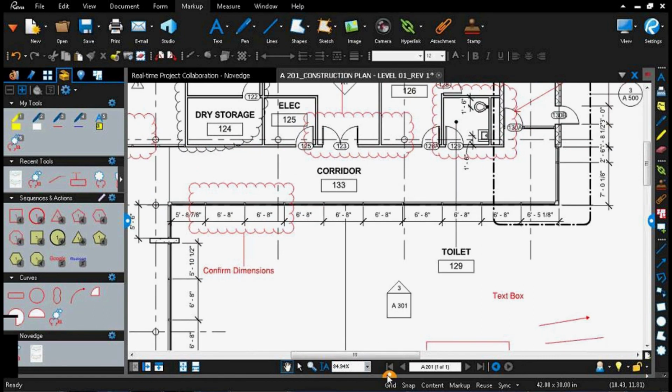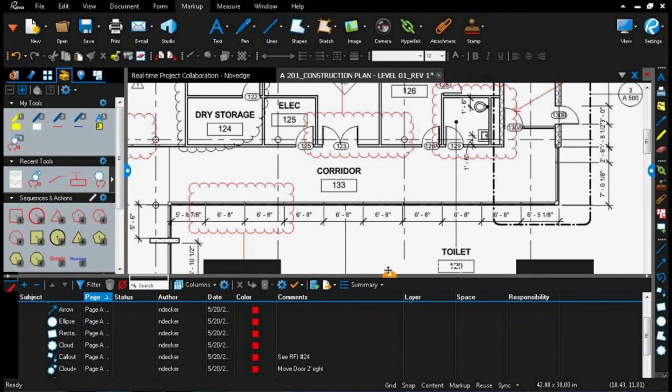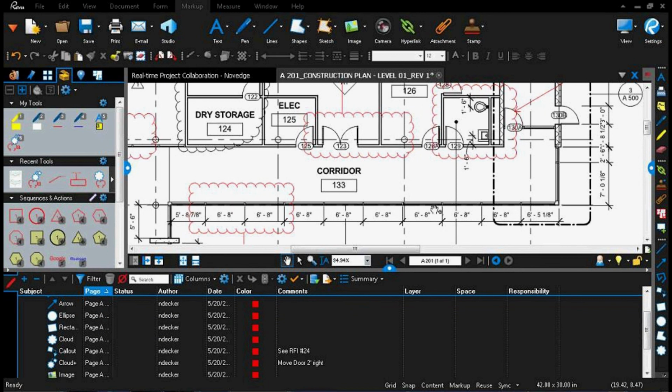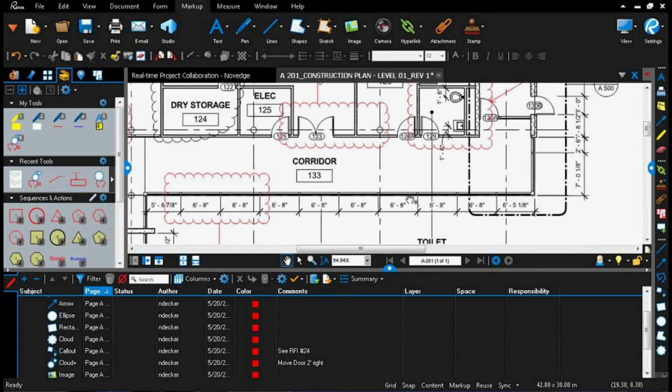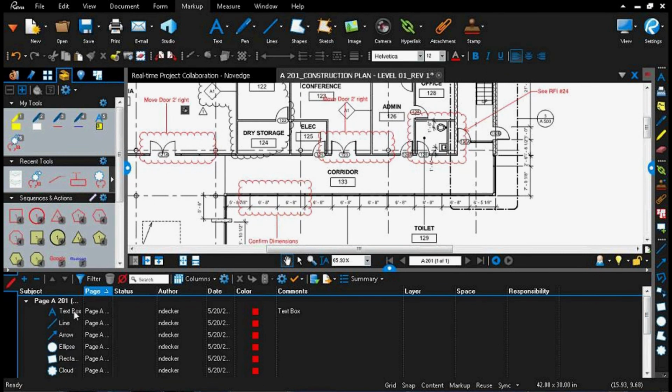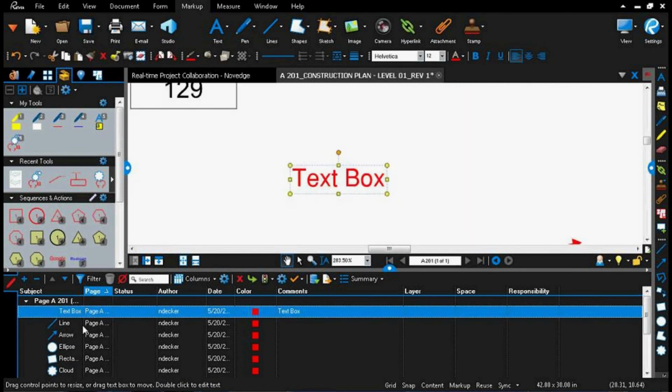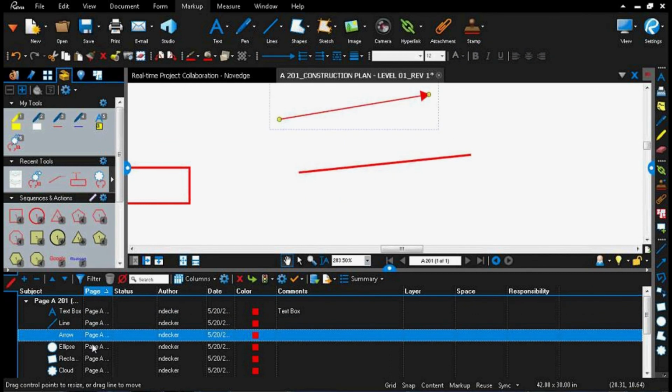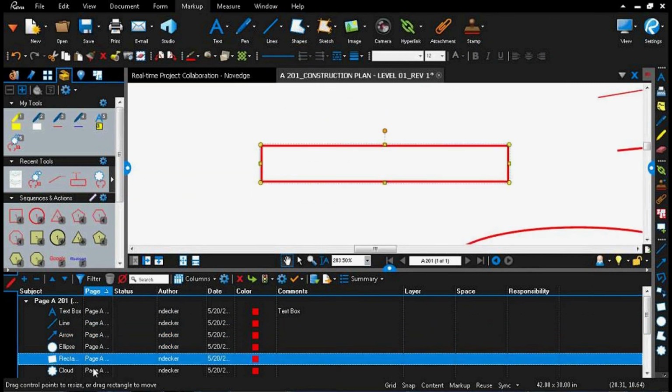Now I'm going to pop down here into the markups list, and what this is basically a spreadsheet of exactly what has happened on the drawing thus far. So you'll note all of these markups have been captured, and if I zoom in here, I can click on each one of these, and it will jump me to that spot of the page as well.